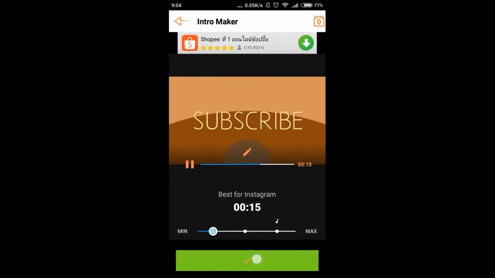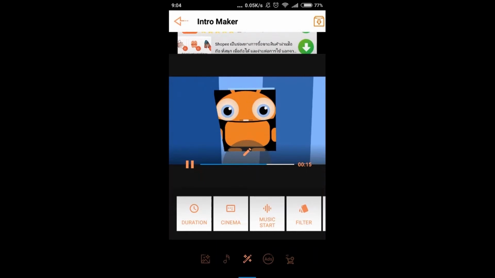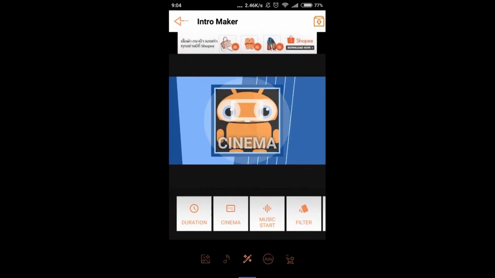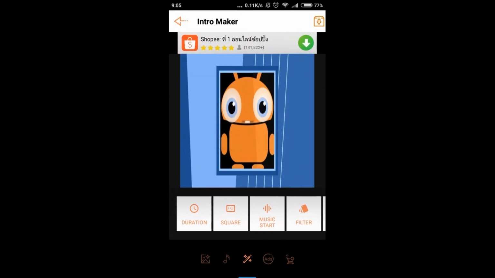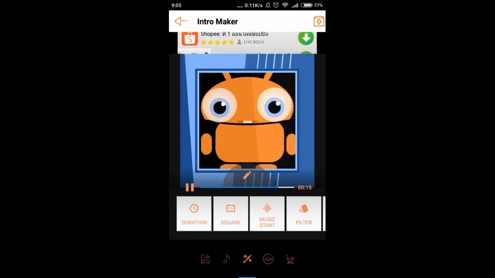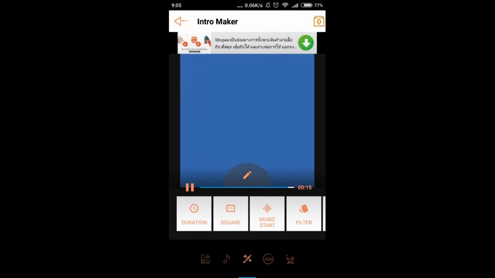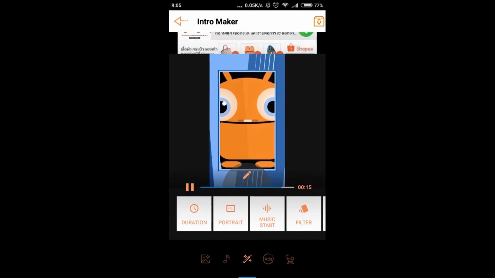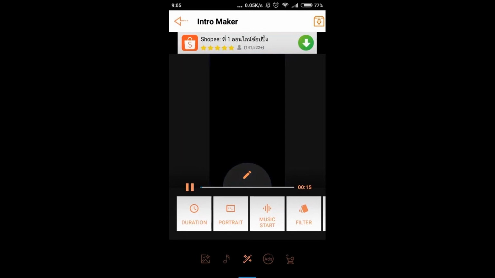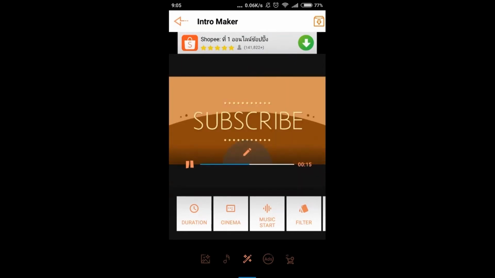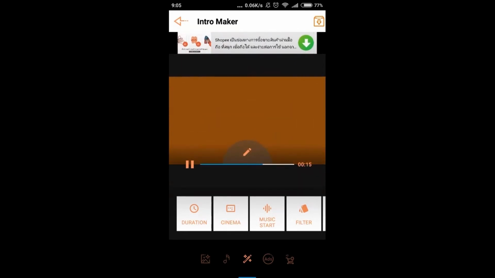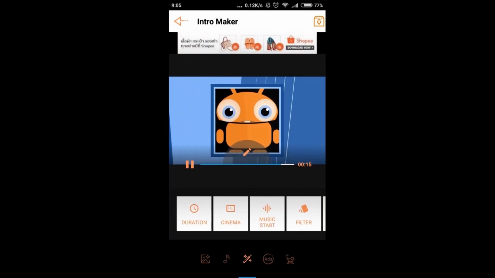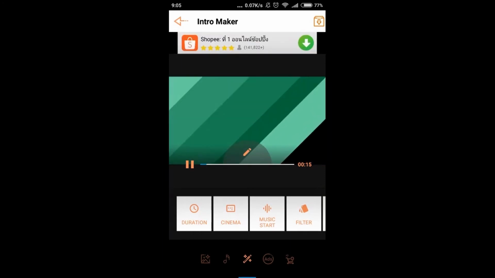Next thing we can change is over here Cinema, Square and Portrait. So once we hit this button, we can change our intro to be square size. If you want your intro to be vertical, we can hit Portrait, and as you can see it's vertical right now. However, if you're doing intro for YouTube, I would recommend doing Cinema size, so it will look as you can see right now. The next thing we can do is to change when the music starts.